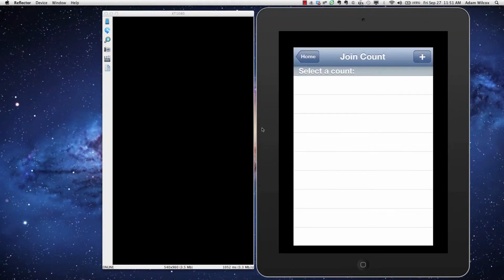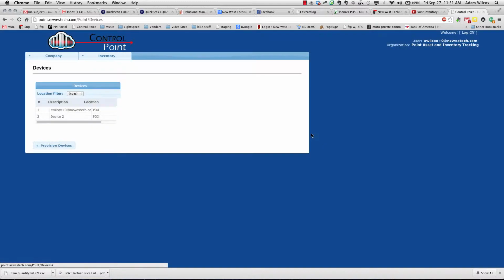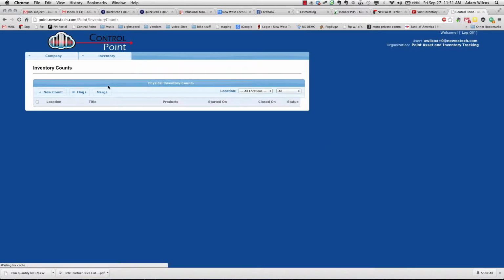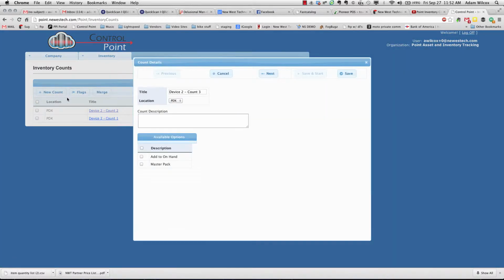Put the iPad back over here. Alright, so I'm going to go ahead and create a count first off from Control Point. So we'll come in here to physical counts and say new count. You can name it whatever you like, select the location, you can put a description in here if you'd like.